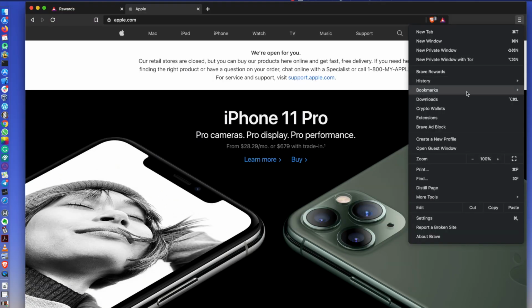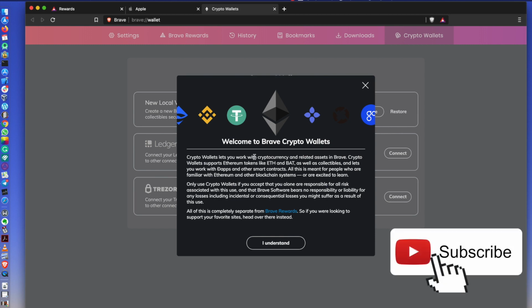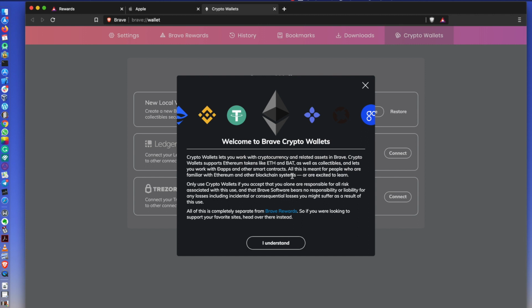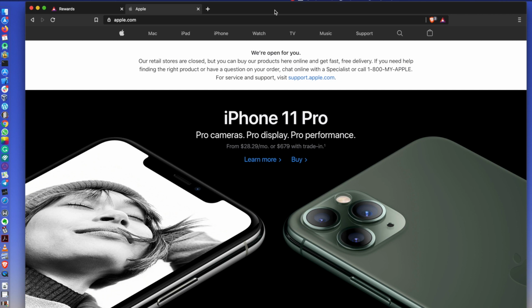Let's go ahead and check the crypto wallets here. Welcome to Brave Crypto Wallets. Crypto Wallets lets you work with cryptocurrency related assets in Brave. Crypto Wallets support Ethereum as well as collectibles and lets you work, blah blah blah. Okay, all of this is completely separate from Brave Rewards. So the wallets that you created in Brave Rewards are not part of this system. Basically, this is separate, which totally makes sense. And you can create the crypto wallet right here. What I'm going to say is that it's probably useful, and it's future-proof technology.